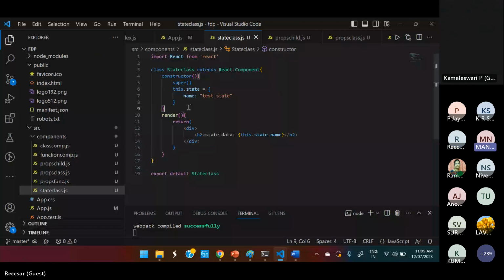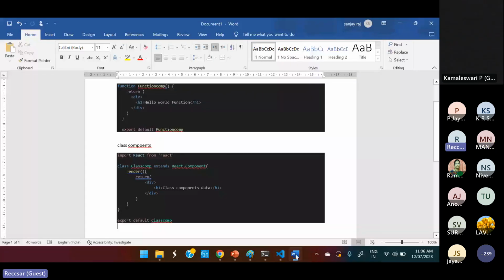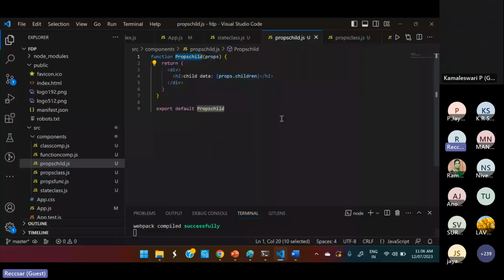Sir, can you show once the props children file? Props children, class or function, ma'am? Yes, ma'am, props.children. I'll be giving you the output like this in word format. No problem, ma'am, I'll give you all the code after the session is over.